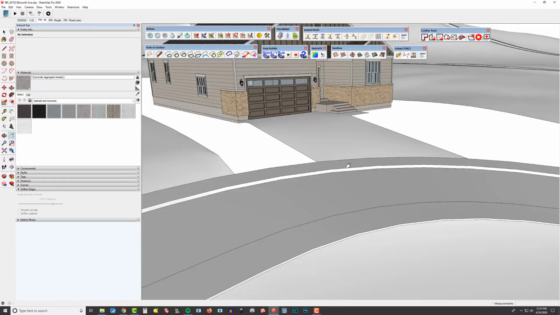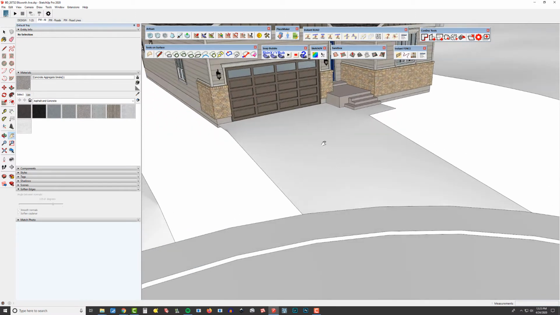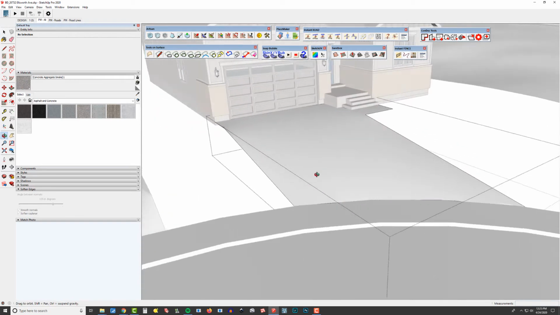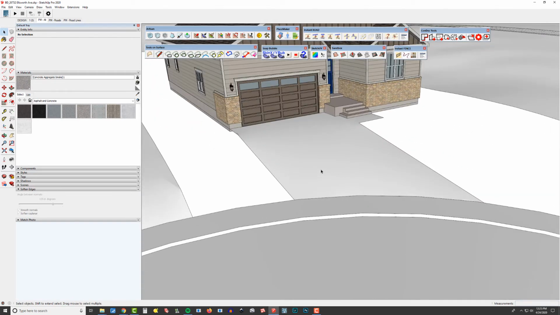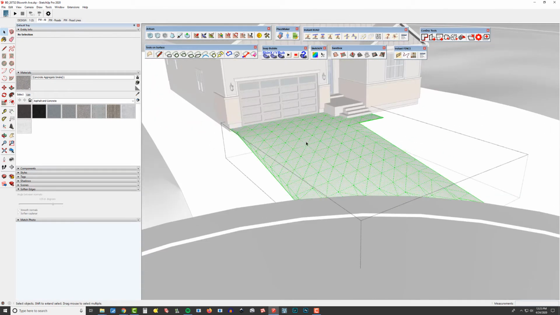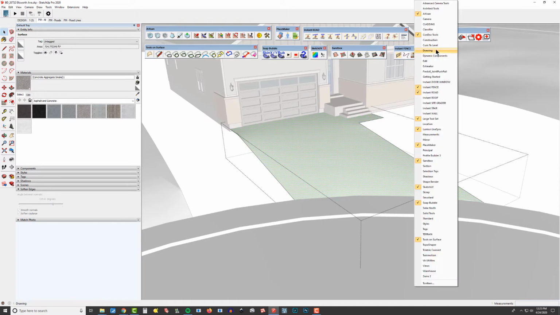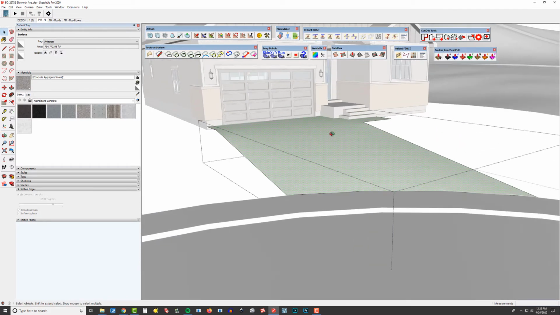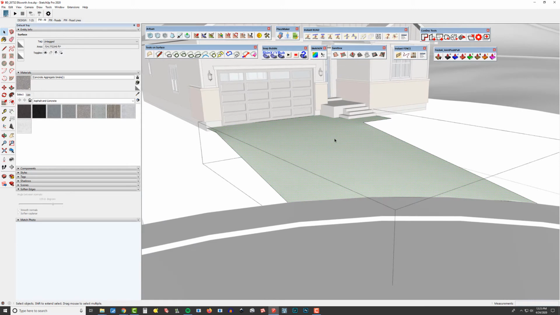I like it. All right, but I also want to have a thickness to this. This driveway needs to have a thickness. So in order to create a thickness on here, we're going to use what is called Fredo Joint Push Pull. All right, so Joint Push Pull, that's another freebie. I think that one's at Sketchucation.